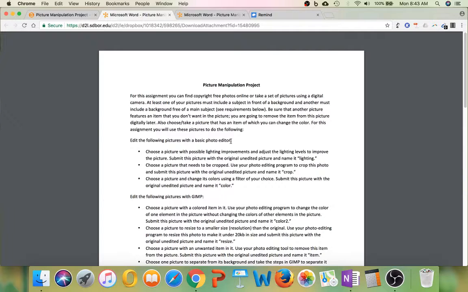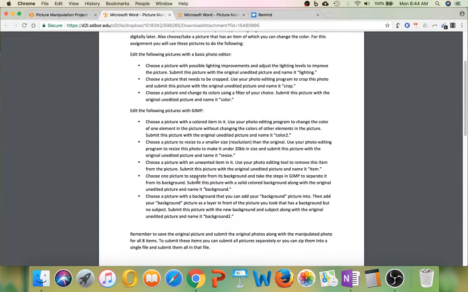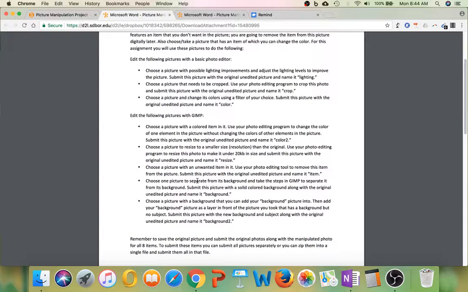So for the basic photo editor, and that means the Be Funky one that I showed you, or iPhoto on the iPad, or the Photos app on the Mac, or the Windows 10 photo editor, you can choose a picture with possible lighting improvements and adjust the lighting levels to improve it. You can choose a picture that needs to be cropped, and using your photo editing program, crop the photo. And you can choose a picture and change its colors using a filter of your choice. So you change the entire picture's color using just a filter to make it a different color. Maybe make it pink or blue overall. So you submit that picture as well.